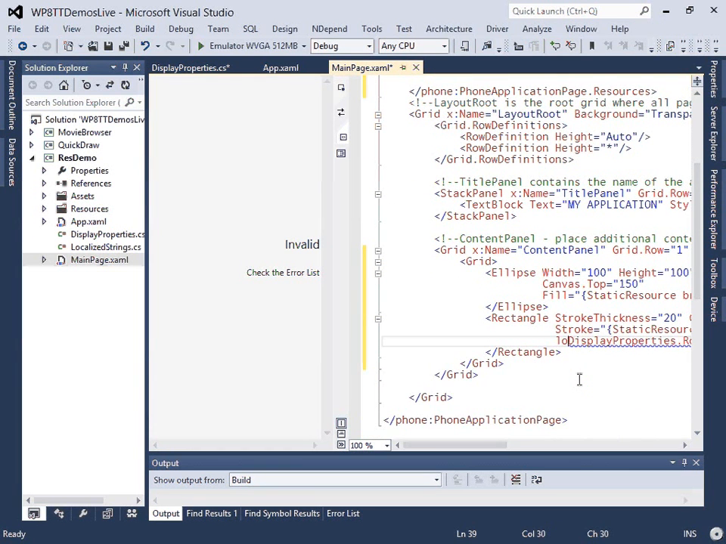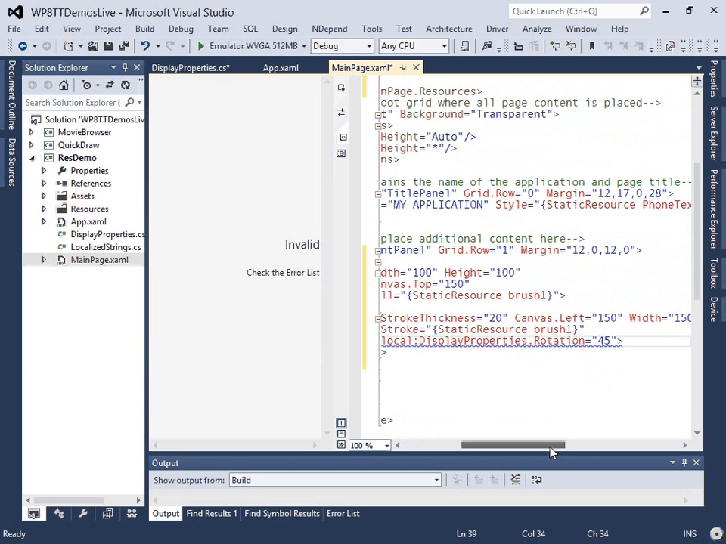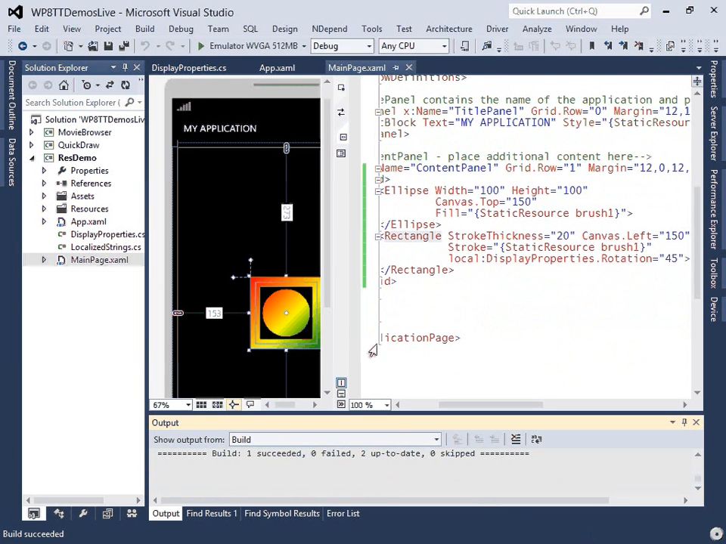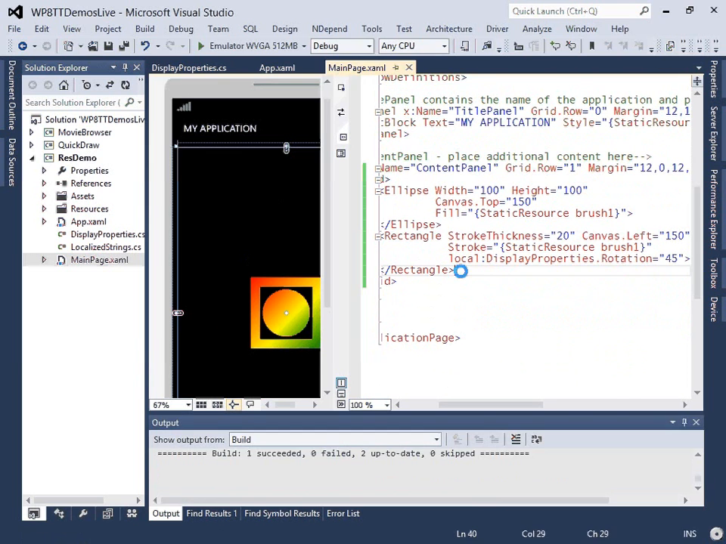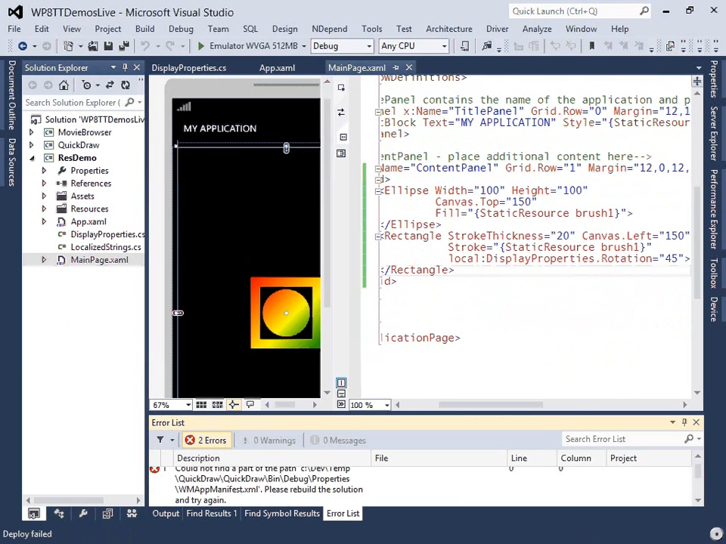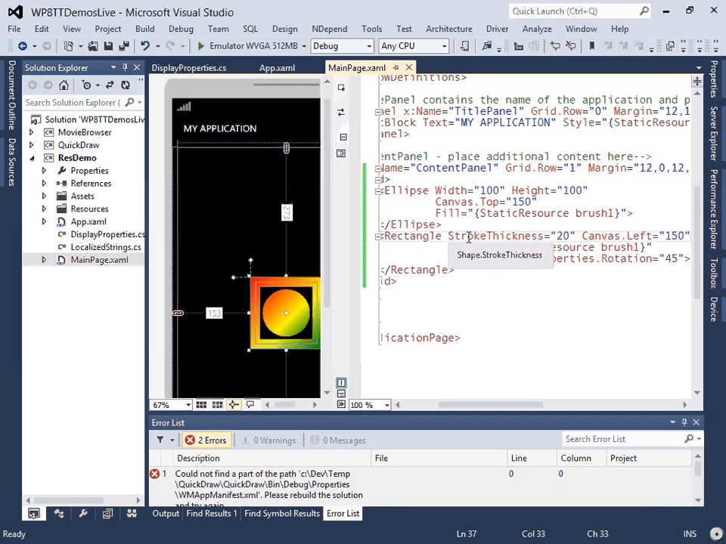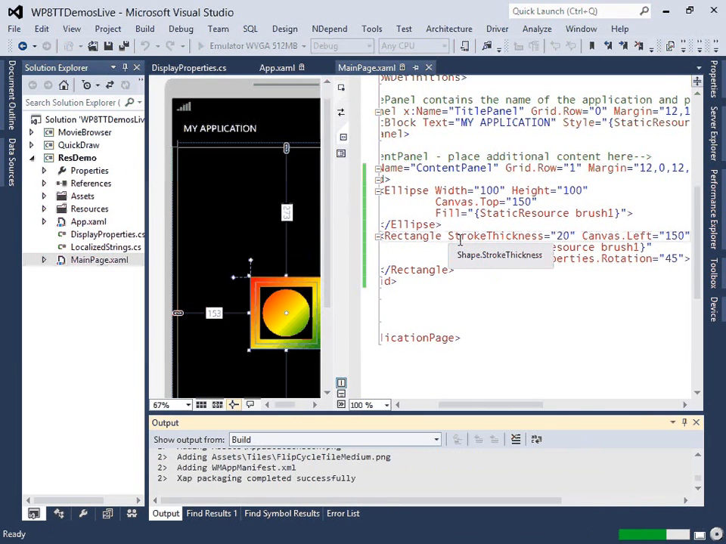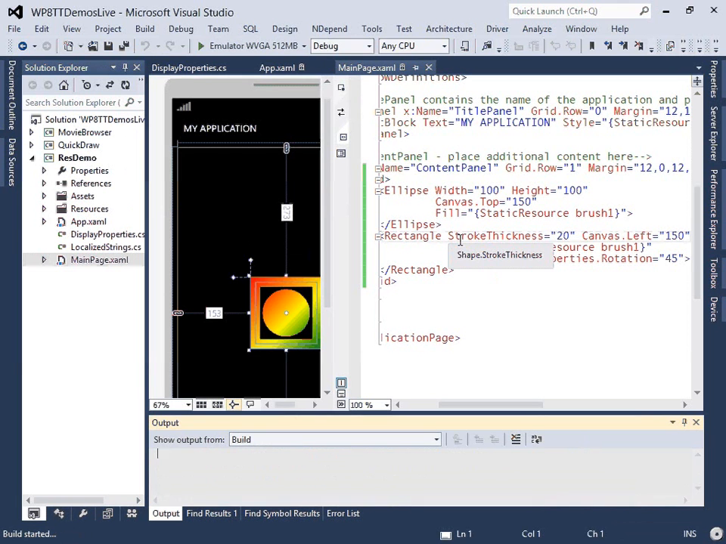So now the correct prefix would be local:DisplayProperties.Rotation, and that should be good and should compile without a problem. Let me build that. That actually builds okay. Let me run that. So let's see if we have something here. Oh, sorry. We need to rebuild the solution. Let's rebuild that. Okay, and try to run it again.